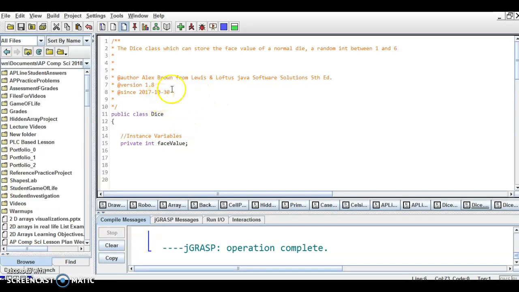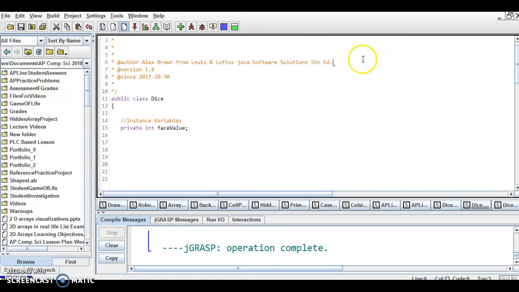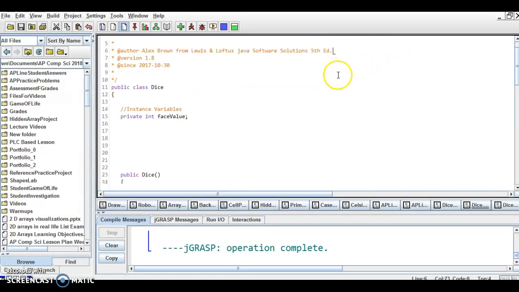I'm going to talk about the Dice class. So it's just a little class here. I modified it a little bit, but it's originally from the Lewis and Loftus Java Software Solutions, 5th edition. Taking a look at the Dice class, we have our instance variables here: private int faceValue, which just holds the value of a normal die between 1 and 6. We can make a more complicated Dice class, but we're just going to start with that.